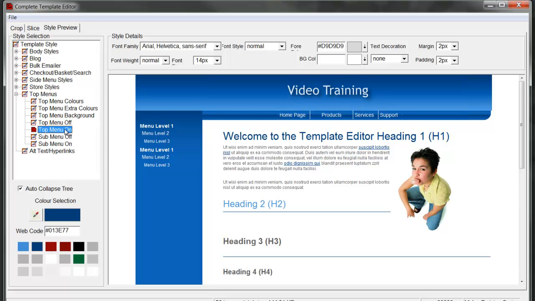Now the next two are submenu off and submenu on. So I'll just select that. We'll hover over home page. That is submenu off. And when I select it, it's submenu on. So you can also change your fonts and your sizes and your colors of your text for submenu off and also submenu on.